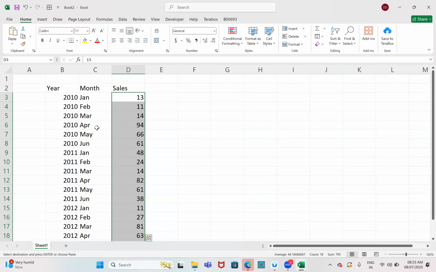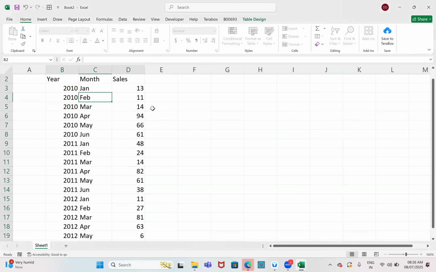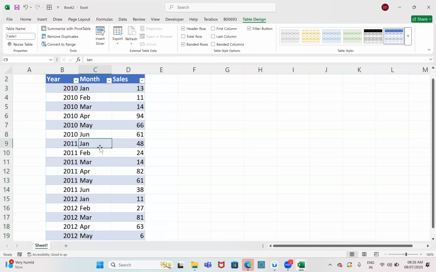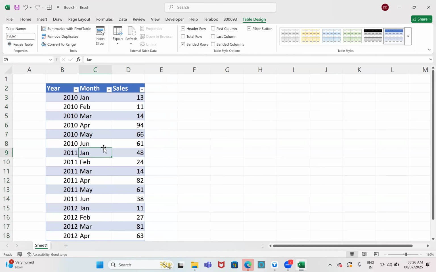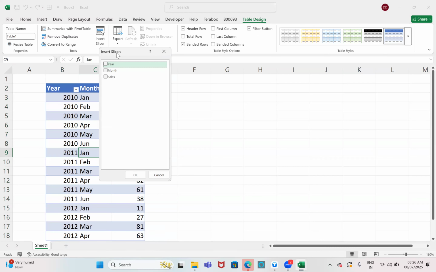Okay, this is my data. So I'll create a normal table or pivot table. I'll explain you later. So this is a table design. Why, how I created and what is the use of this table design, all that we will discuss later. I'm inserting a slicer. Slicer is nothing but a filter.